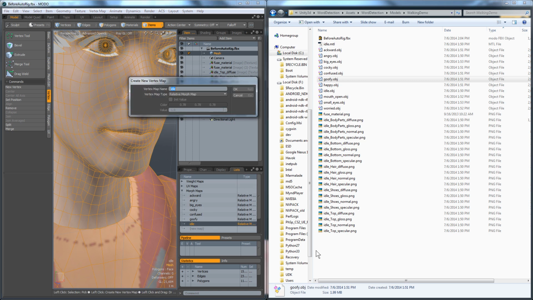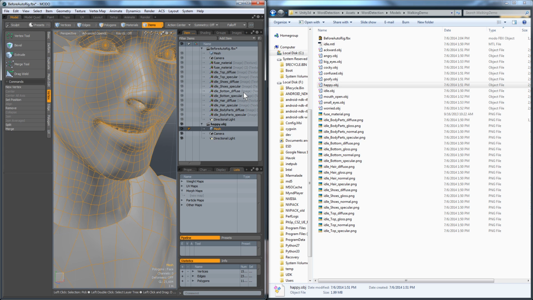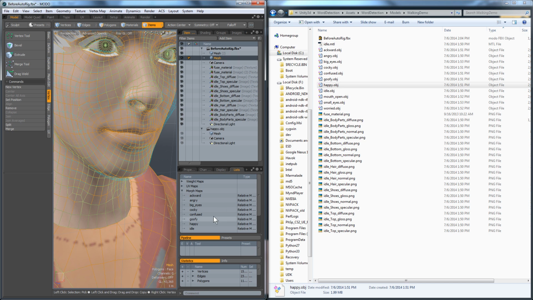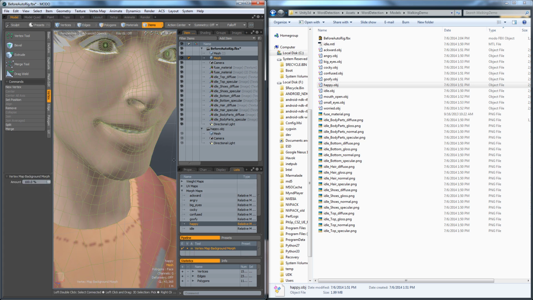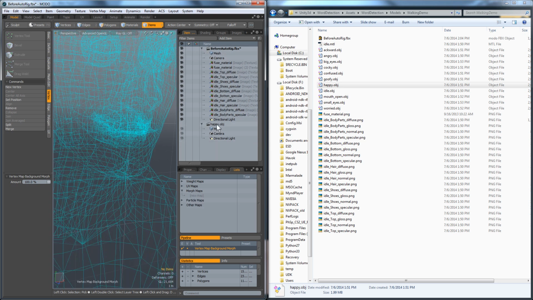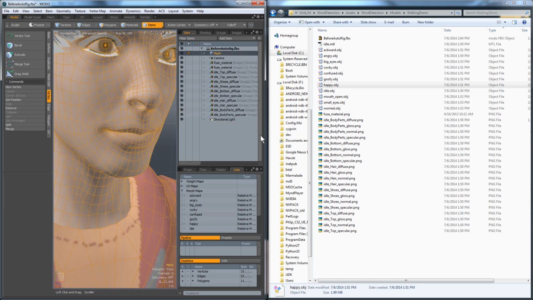Just a few more to go. All right, this will be the happy morph. Bring over happy. Bring happy into our before auto rig. Okay, click on our happy morph, vertex map, background morph tool, click. Okay, done with the extra mesh. Done with the happy scene. Save it.